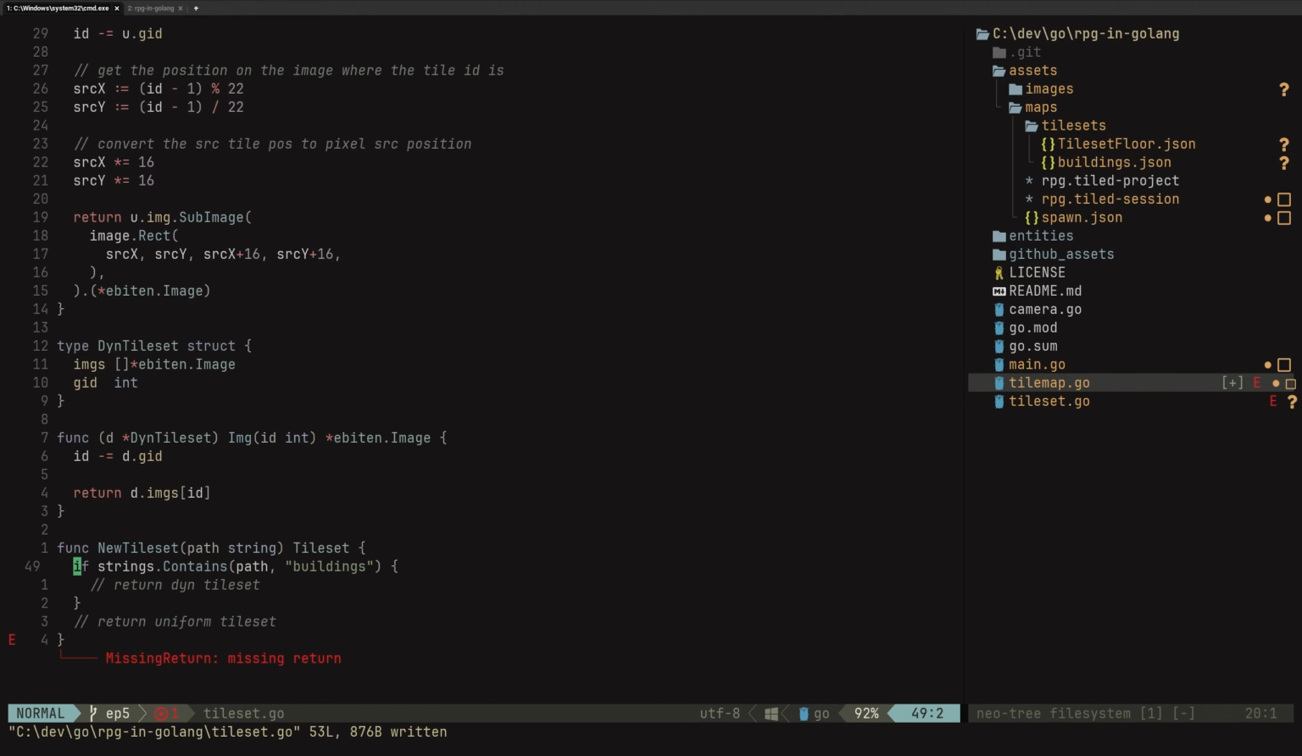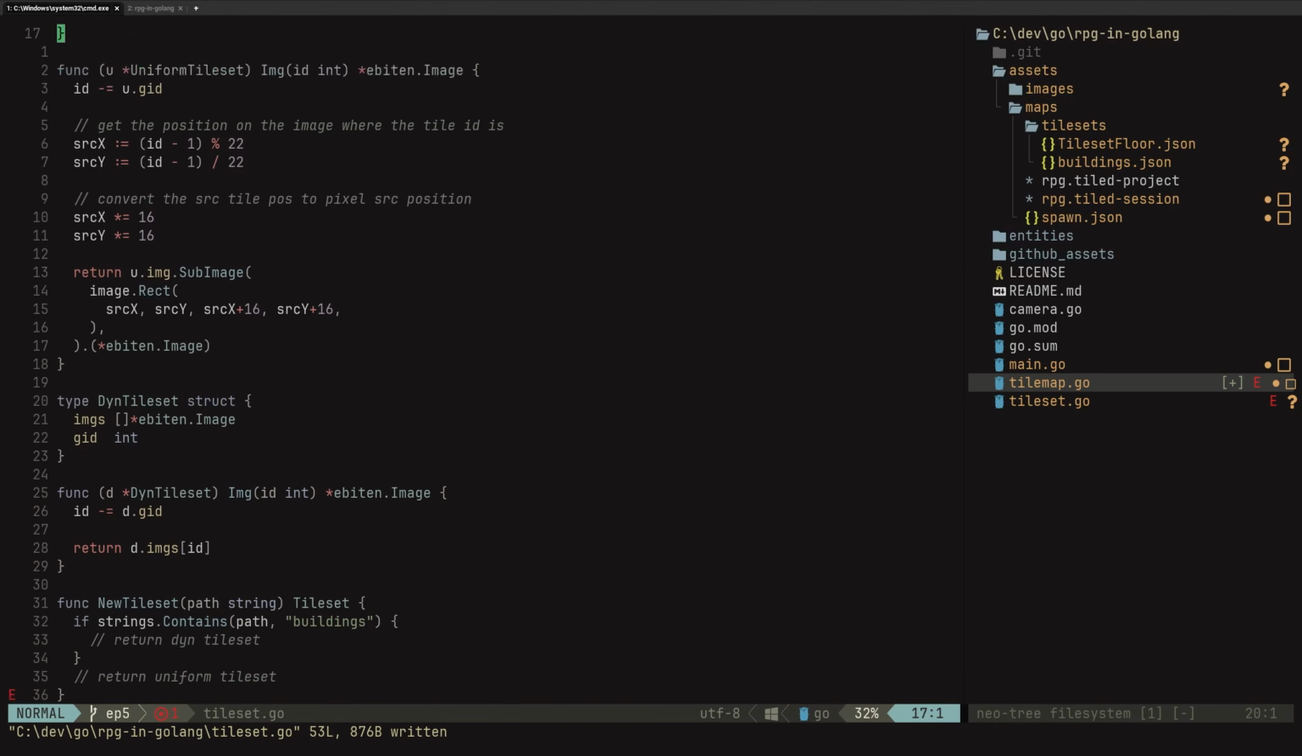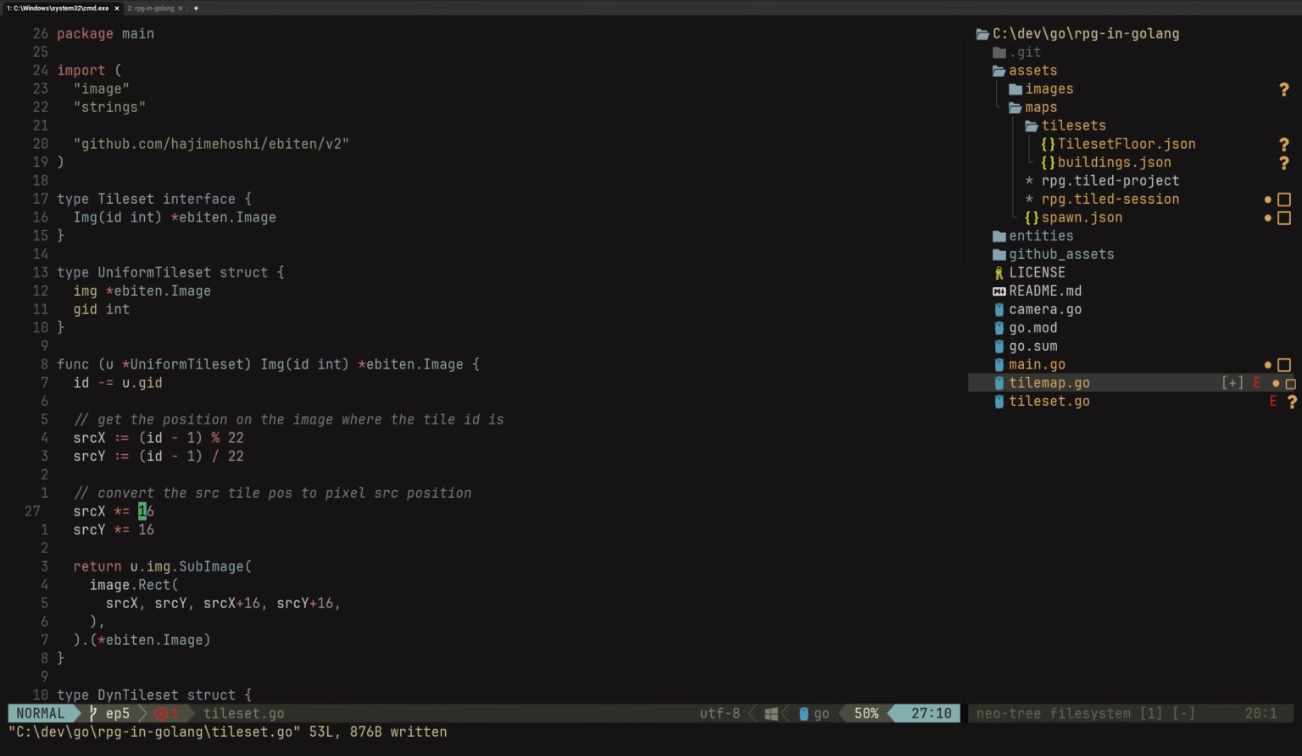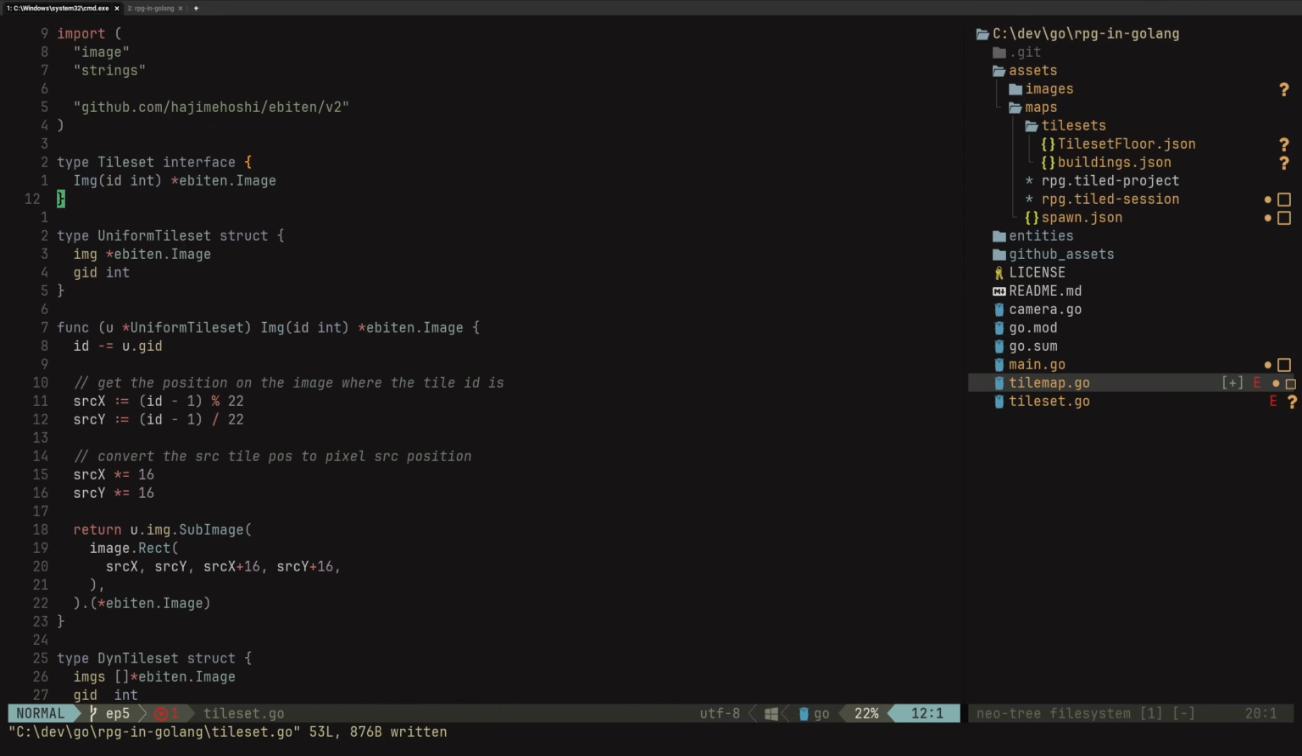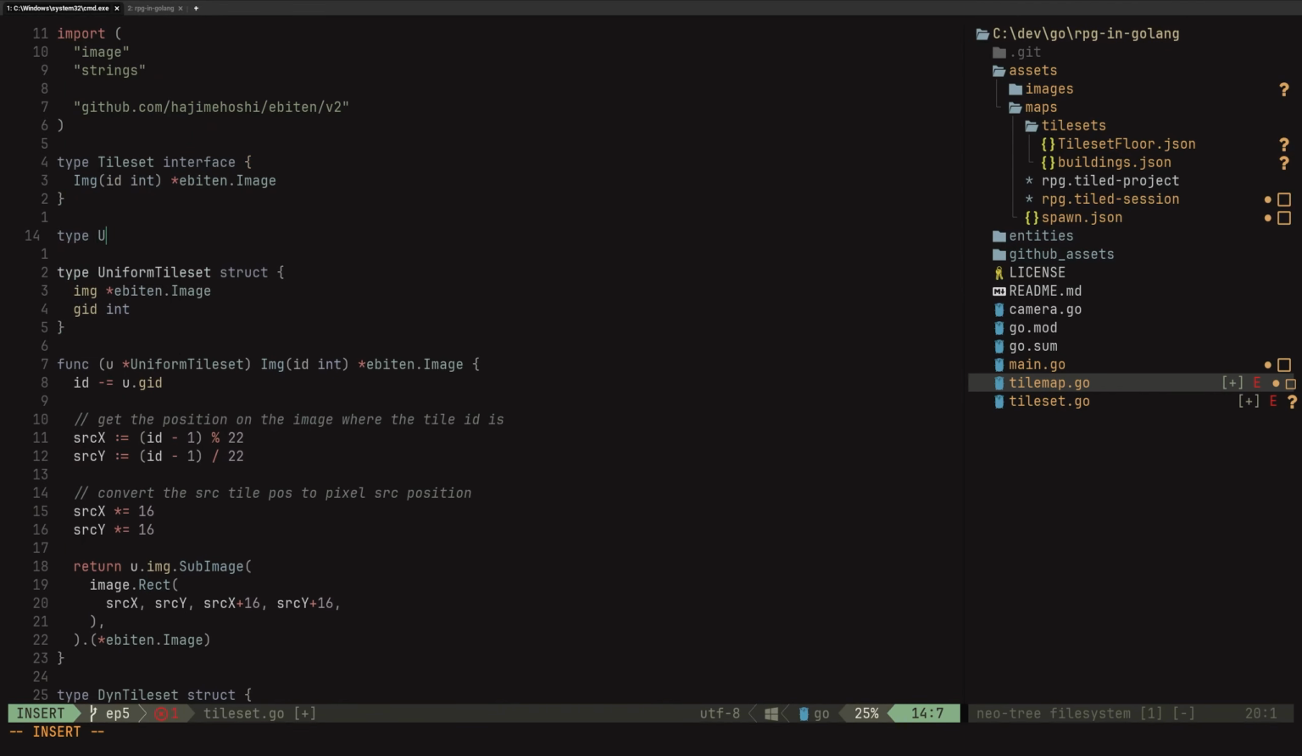Okay, so now that we have this logic created for our new tileset function, we need to actually load in the dynamic tileset and load in the uniform tileset, which means that first we need to create structs to deserialize this JSON data and then convert them into these structs here, with this images array for our dynamic tileset and the single image for our uniform tileset. So let's go ahead and put them right above each other. I'm going to say type uniform tileset JSON here.